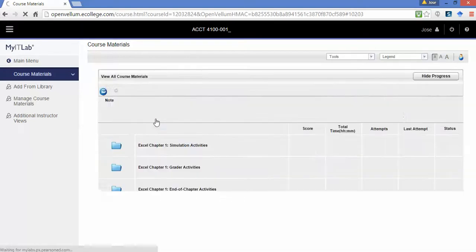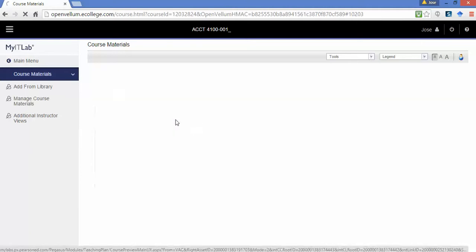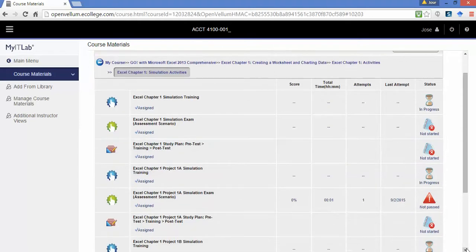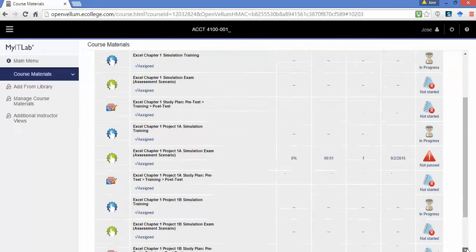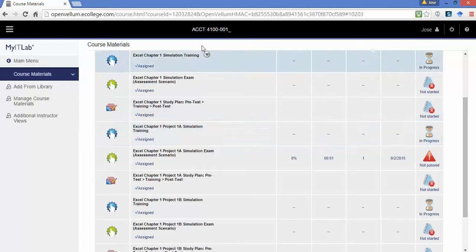Here are the actual activities. Let's just look at the simulation activities first. You're going to have a series of different simulations, and you're going to have two simulation tests for each one. Be careful, because the temptation on the part of students is to just jump in here, take the test, then jump into the next one, 1B, and take the test and be done with it. The problem with that is you have a tendency to score really badly. So be careful with just jumping into that.